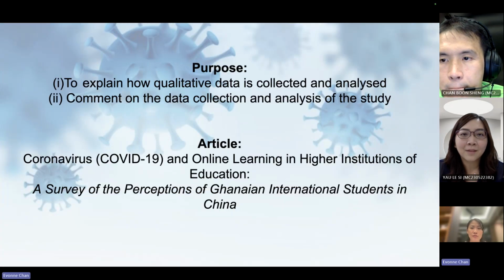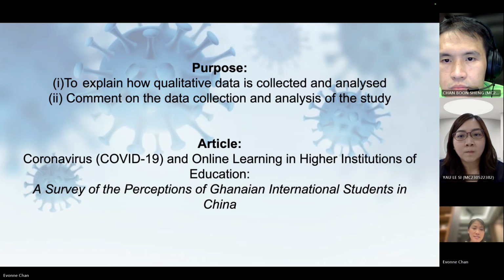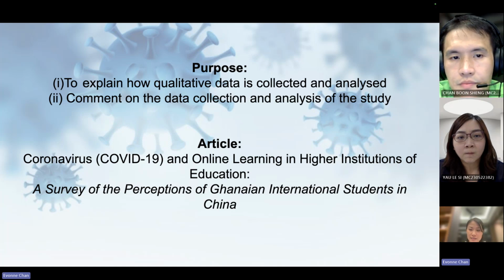Now, the purpose of this forum is to explain how quantitative data is collected and analyzed, and we will comment on the data collection and analysis of the study. This article is based on coronavirus COVID-19 and online learning in higher institutions of education, a survey of the perceptions of Ghanaian international students in China.